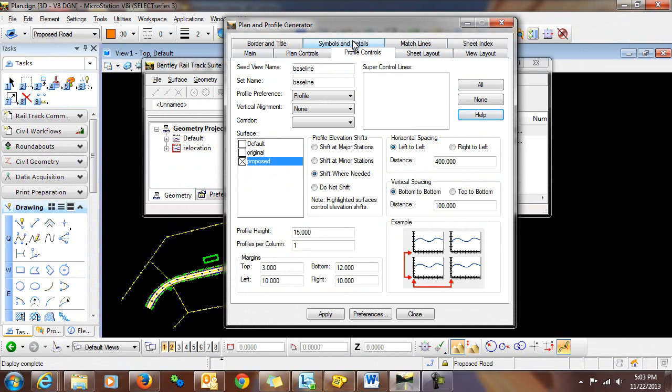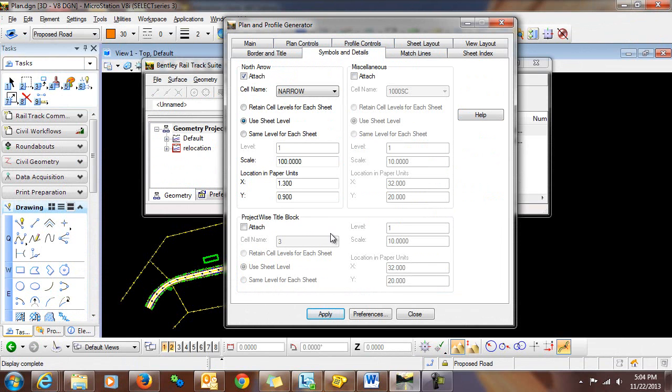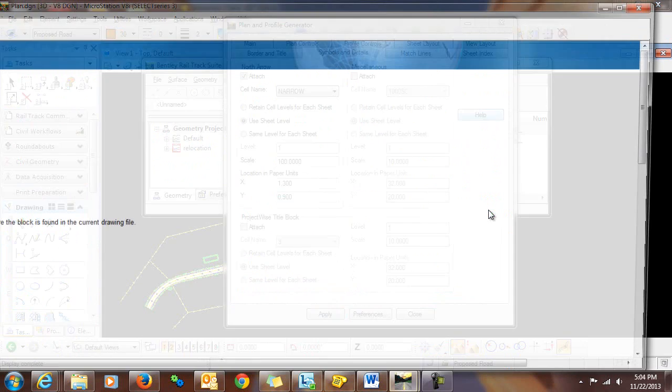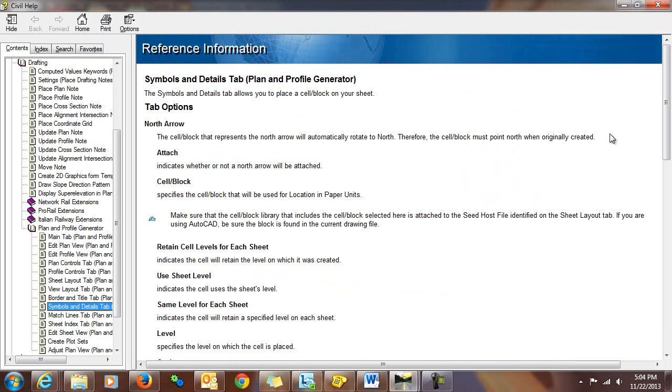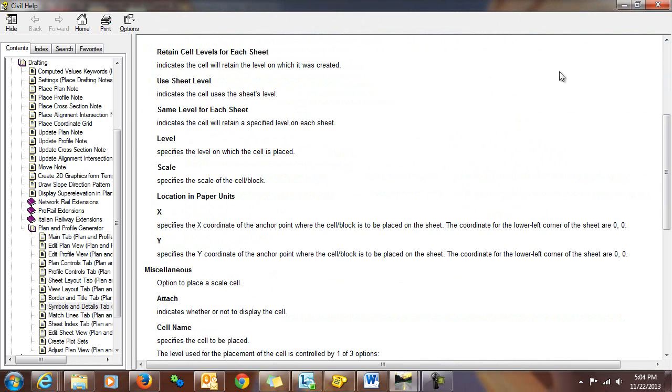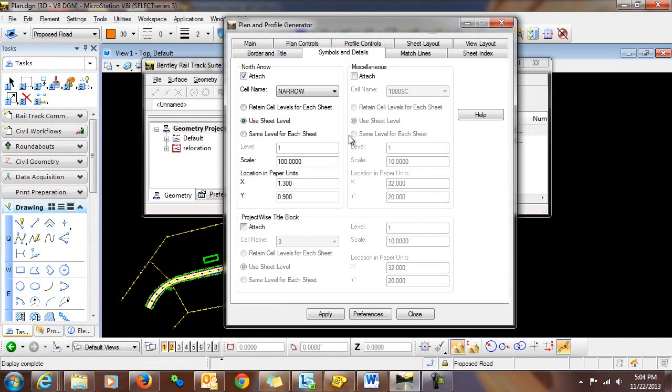For example, if we click over on Symbols and Details, you can see you have some criteria that you can set up for your north arrow, your title block, etc. And again, if you just click on Help, you'll get all the information about each of the fields here. So you may want to browse through these on your own.